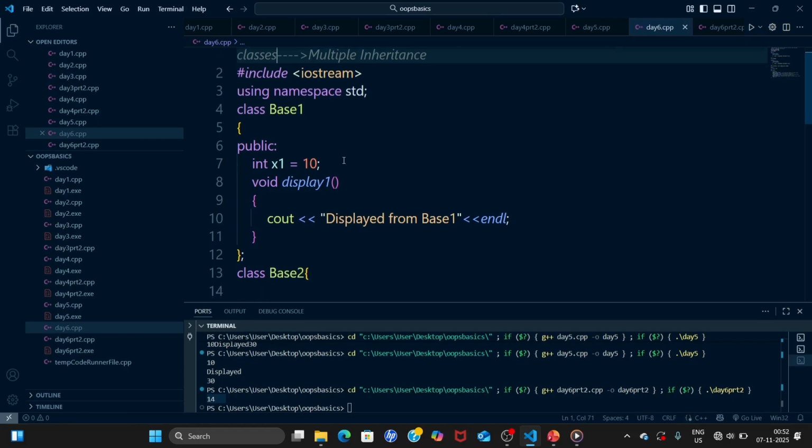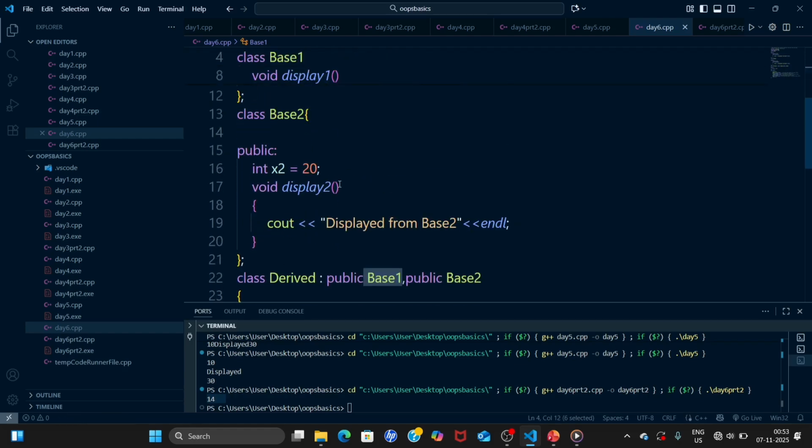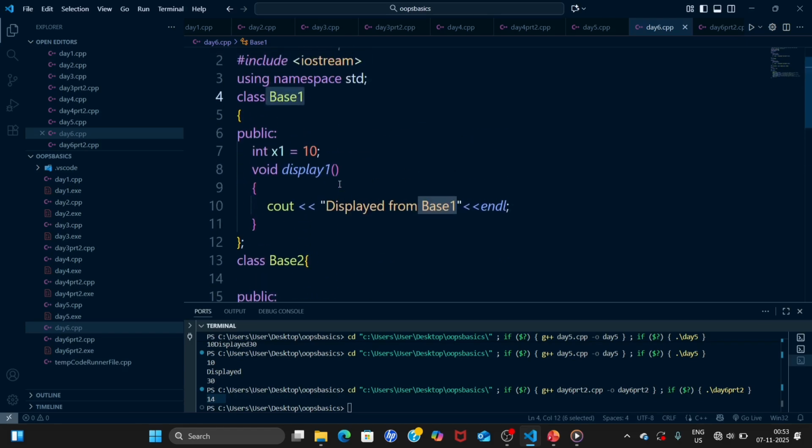C++ code. At first, we have a class which is base one, and again I am saying that there are no such rules that you must name the base classes base one, base two, or the derived classes derived. I am just naming them for conventional reasons or for the learning purpose. It makes the learning process very clear. So in the base one class, I have in the public region a data member x1 and the method display one, which prints the statement displayed from base one.